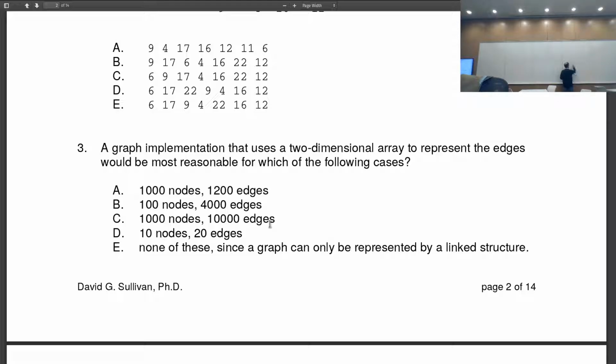Right, that looks something like this. And in an undirected graph, you have a 0 if no edge is present, and a 1 if an edge is present, right? So what is the most reasonable choice to use for the following cases?